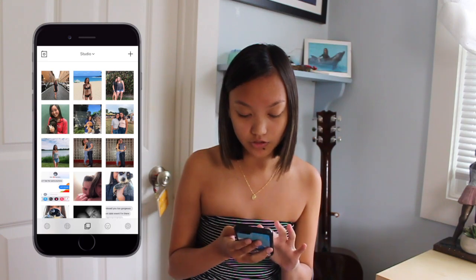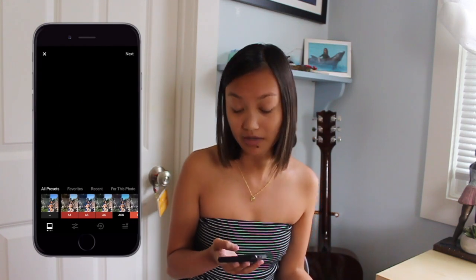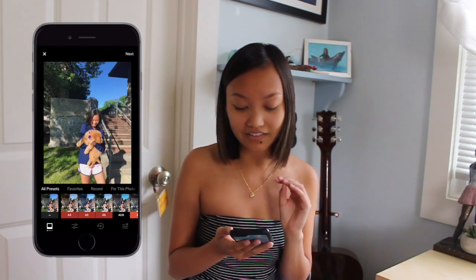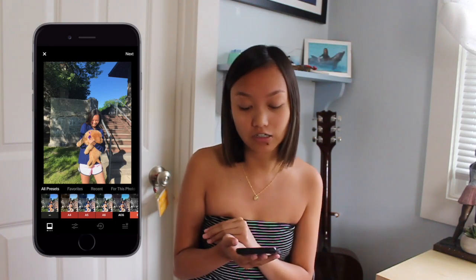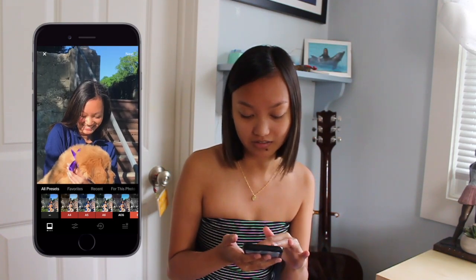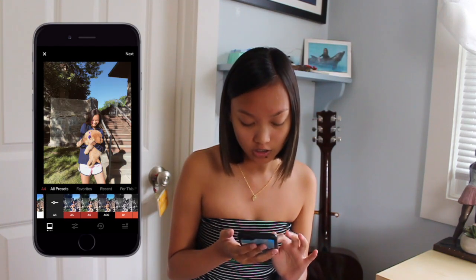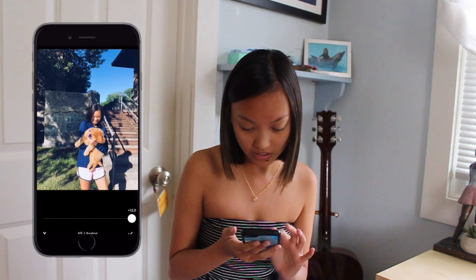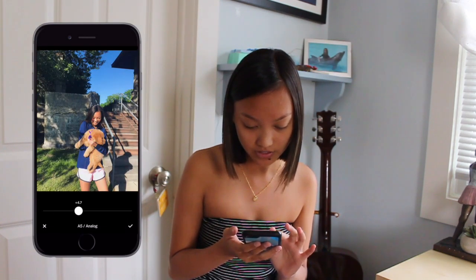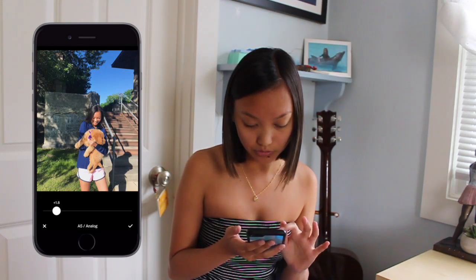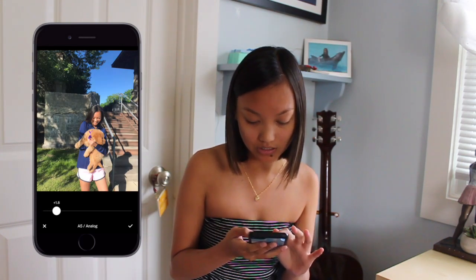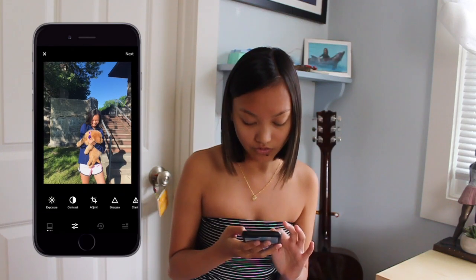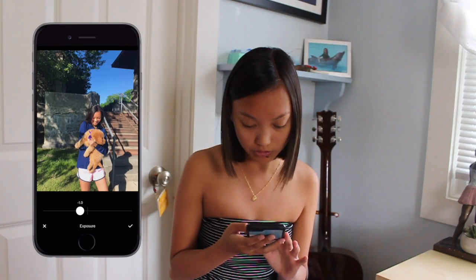Then we're going to move on to a picture of me with a puppy dog, of course. This photo has a lot of shadows and it's very bright on my face, as you can see. Sorry, I just zoomed in on my face. I don't really know which, I think I'm going to go with A5. It gives a blue tone to the background, and you can already tell that there's a difference in the photo. I'm going to turn the exposure down a little bit.